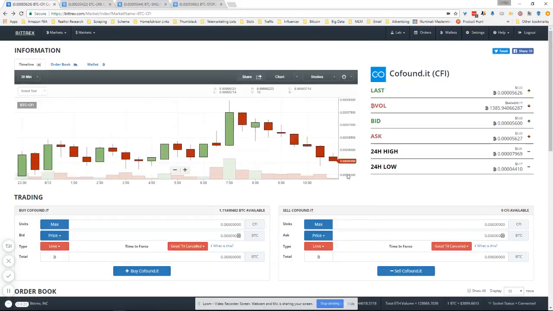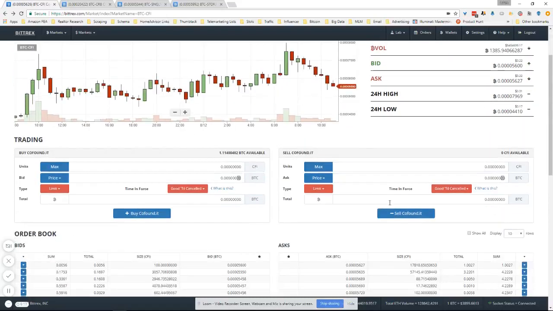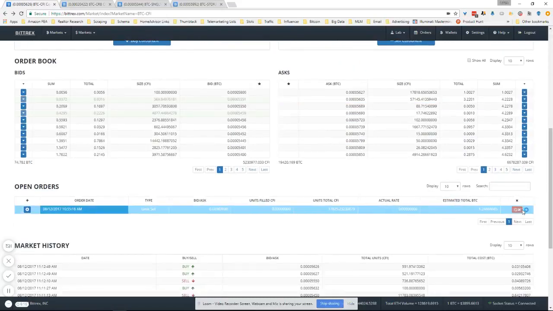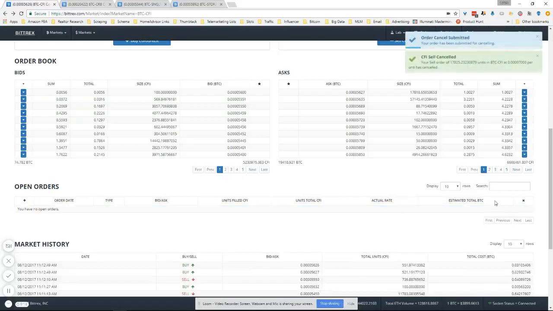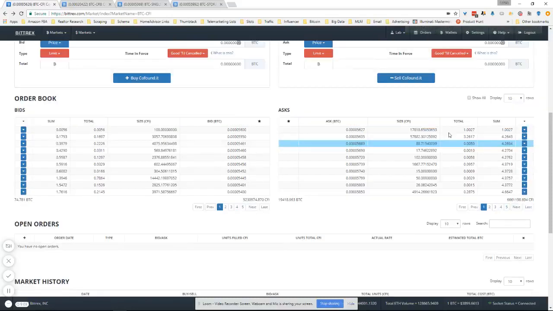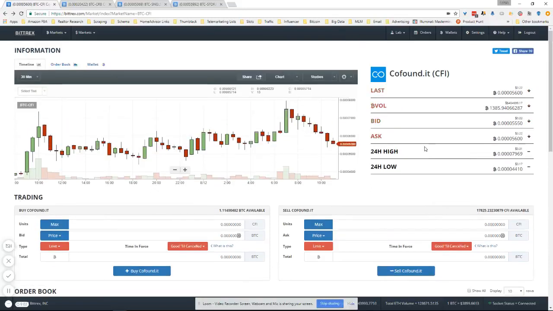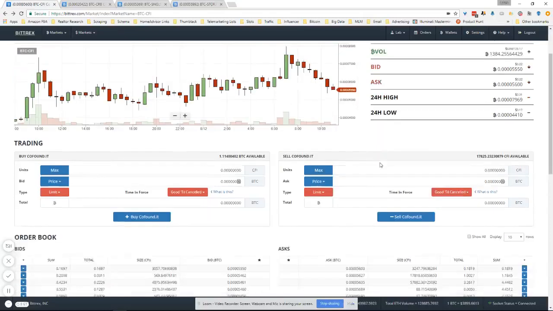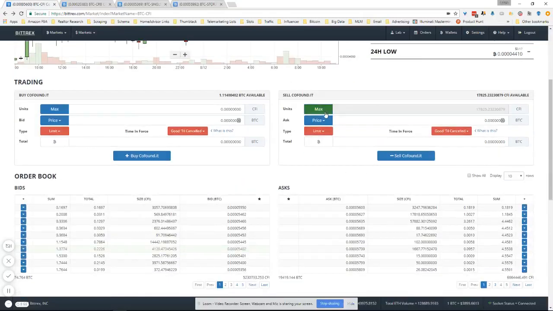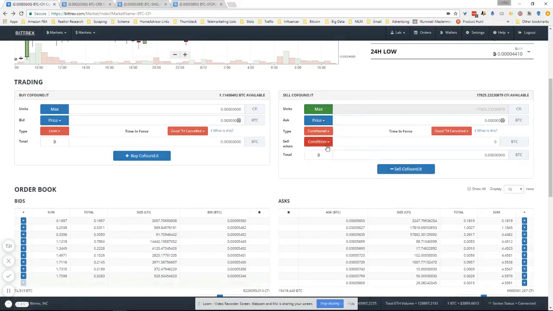So here's what happens. I have a sell order in, so let me cancel that right now. If you see here, I've got 17,825 CFI available. Just bought this a few minutes ago. Now, if I wanted to set a stop loss at 5,200, what I would do here is sell max, change this from limit to conditional, and the condition is less than or equal to.